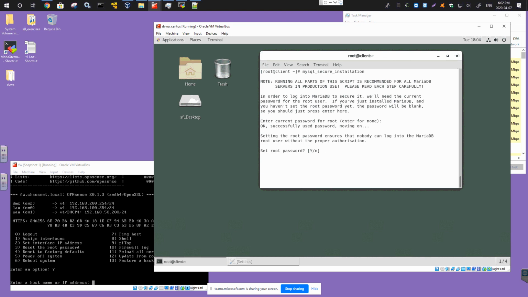Set root password, the default one is Y, so I'll click enter, and I'll put whatever they're asking me to do. P@SSW0RD. I'll repeat it, P@SSW0RD.